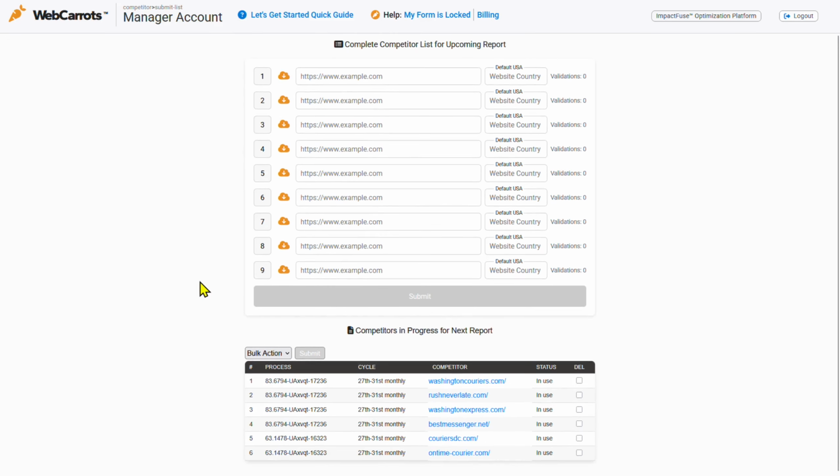In that manager, under Competitors in Progress for next report, you will see the list of competitors scheduled for automated processing in the upcoming cycle. If that list already matches all the competitors you want to track, then everything is set and no action is needed.